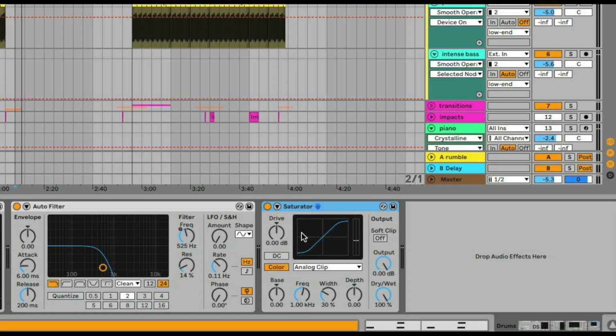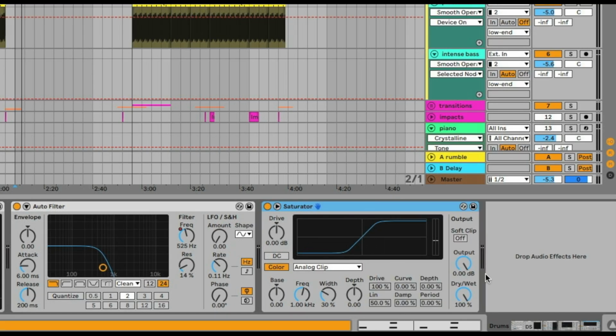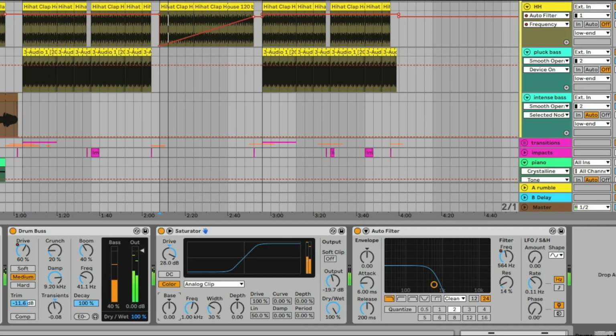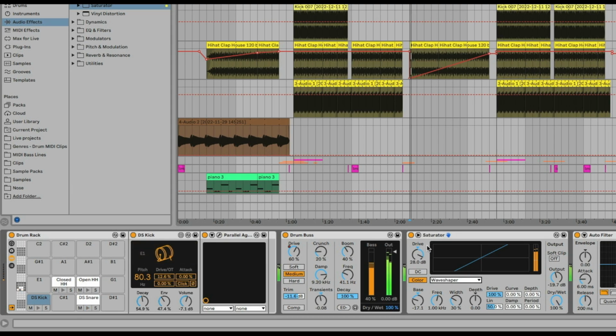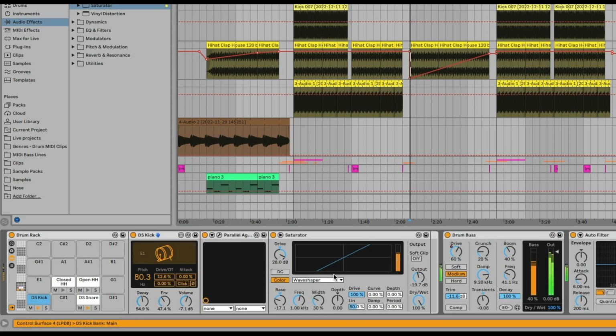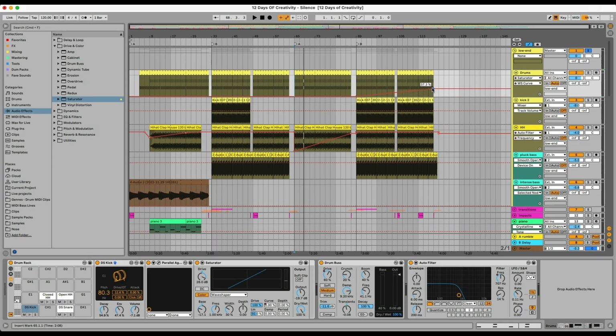The same way, we can add a saturator and add wave shaper. And then we can add the saturator only to the kick in the drum rack. So for example, if I automate the curve, it adds this color and resonance into the sound at the end of the example, the last chorus.